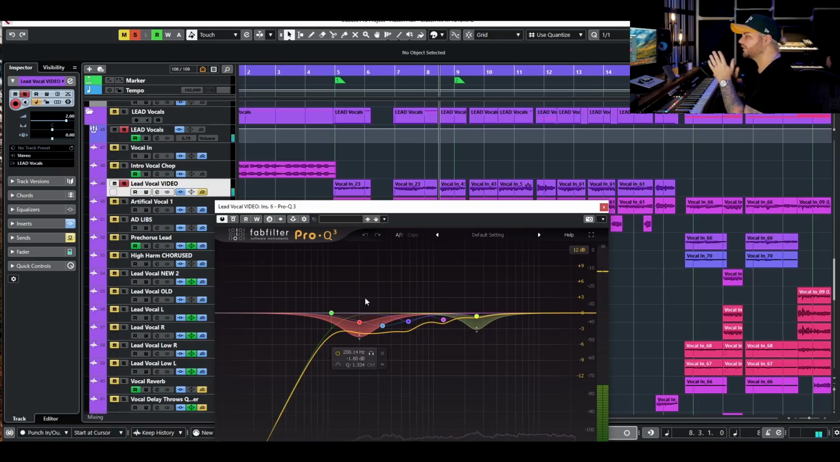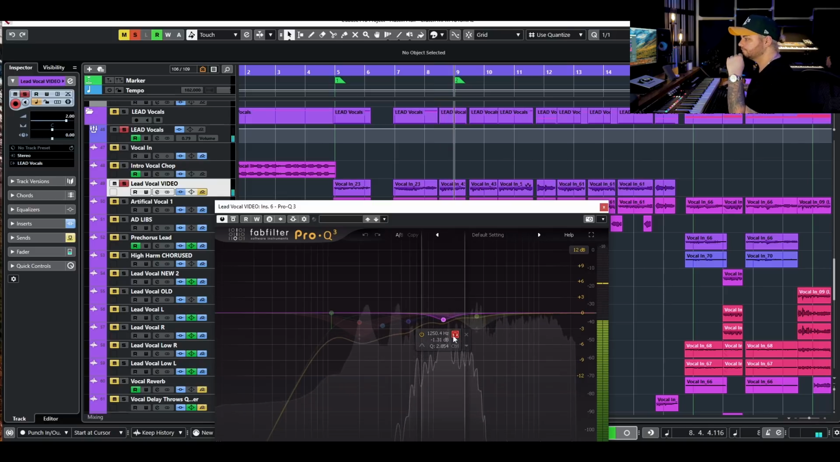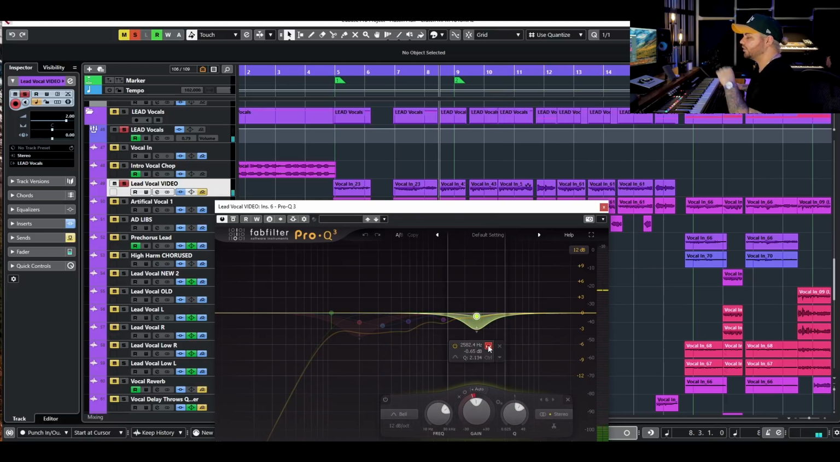So those three guys right there are controlling the super boomy low end, the kind of chesty, muddy low mids, and then that boxy mid section right here. And then I'm taking just a little bit of that telephonic 1200. And then doing one little dynamic EQ up here.